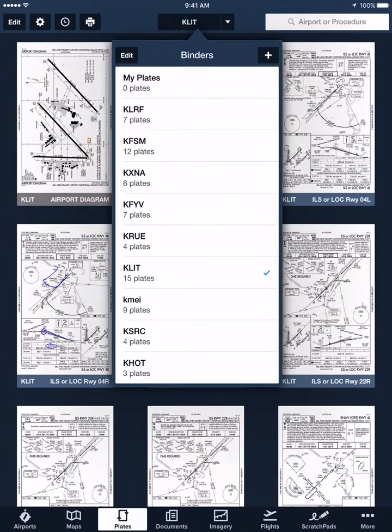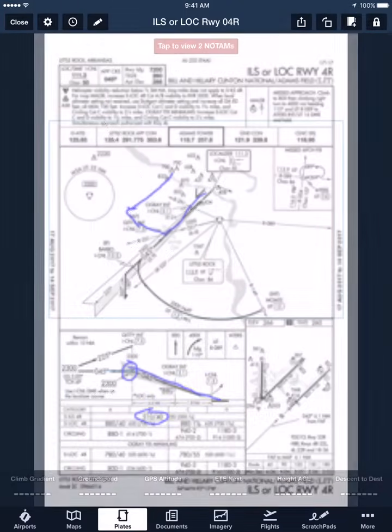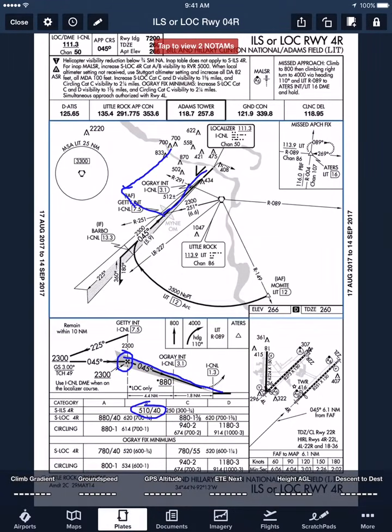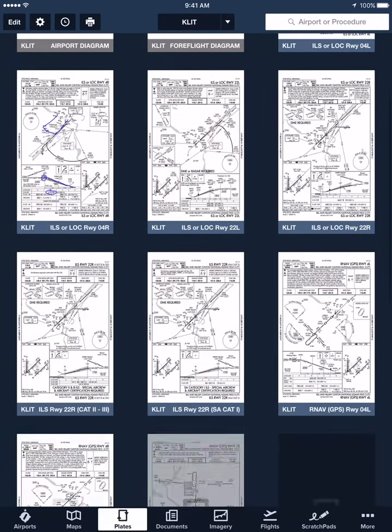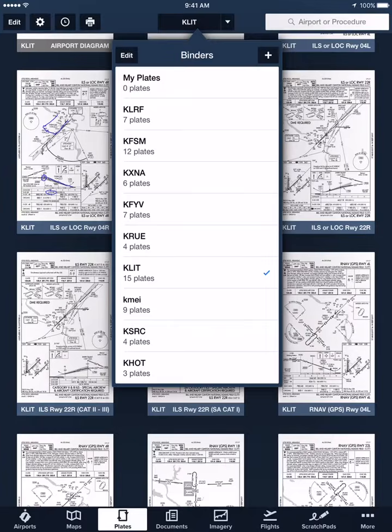Anyway, the binders will stay there even when you update to a new version of ForeFlight, or if you update your pubs with a new release, it's going to keep the binders in place. It'll also keep all of your drawings in place there on the approach plate as well. Alright, so yeah, organize those in the plates.